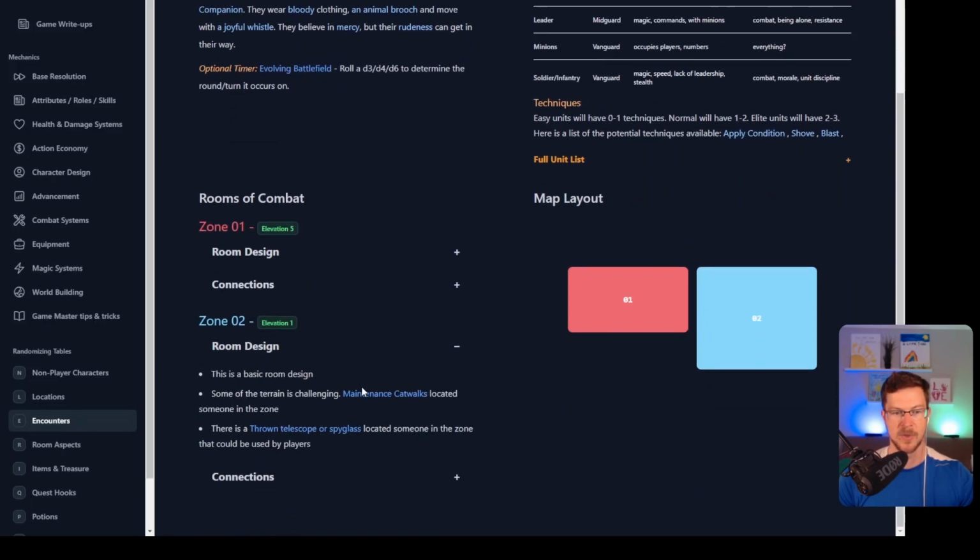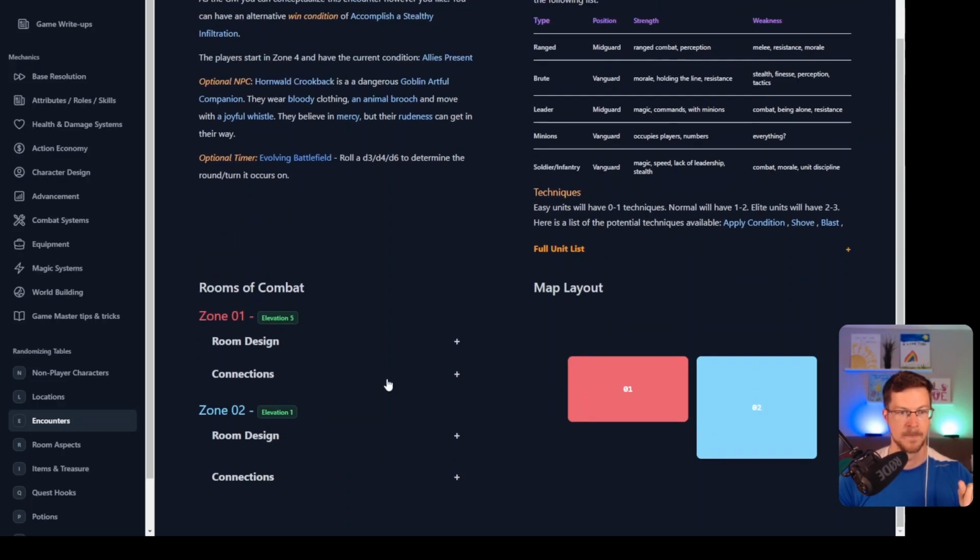And then once again, this has its own room design. This is a basic room. There's nothing else in there. There are some maintenance catwalks and there are telescopes or spyglasses. I like to also put in here random things that the players might be able to use as improvisational weapons. I really liked that from Dragonbane as a system.